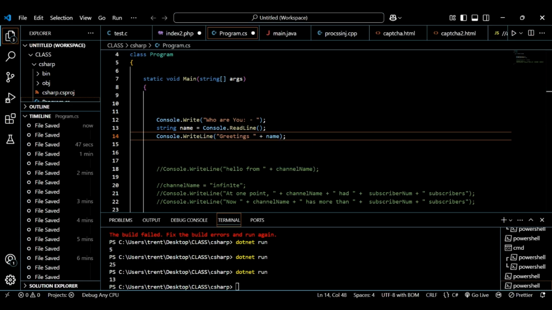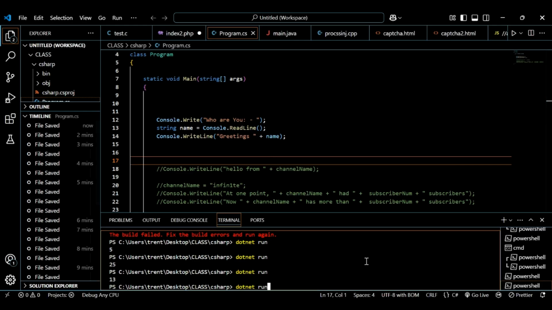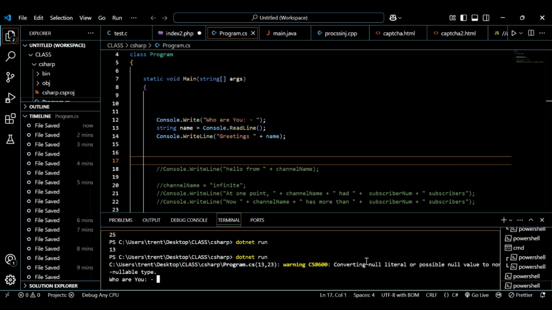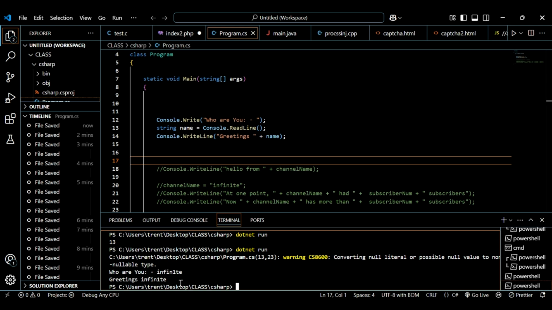All right. So let's save it. Let's run it. As you see, when we use the console.write, it lets me put my name on the same line, right? As part of doing it, instead of doing a new line. So it gets stored inside of that name variable when we do Infinite. So it's going to say greetings, Infinite.